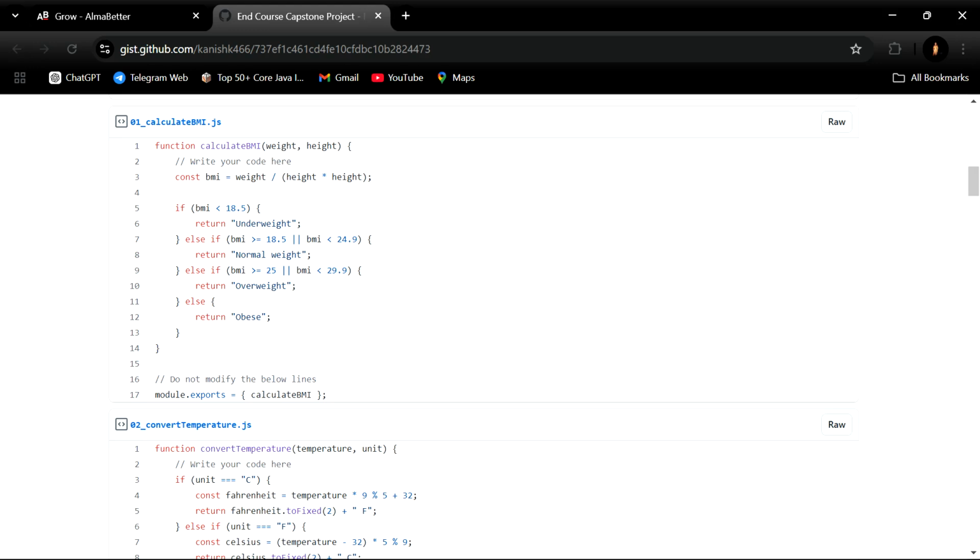So we are here in our end course Capstone project module 1 section where I have to explain questions such as how to calculate BMI. BMI means body mass index. We have to calculate the body mass from any given weight and height. Firstly, we take two arguments in our function, and now we create a variable called BMI and initialize it with a formula to calculate the BMI.